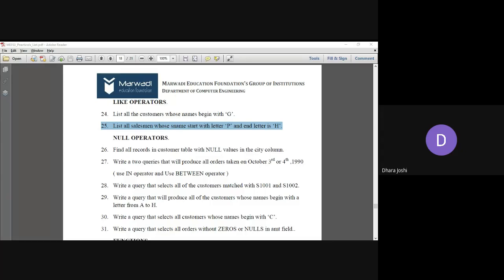Okay, so reply done once you have completed instruction number 25. Okay, Kumar Pal done, very good. Dhwani done. Akanksha done, good.